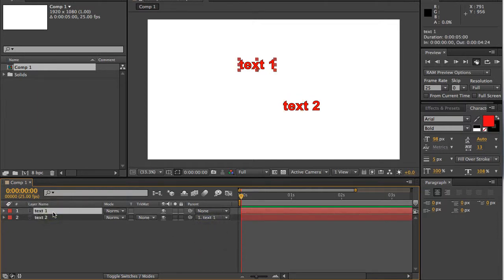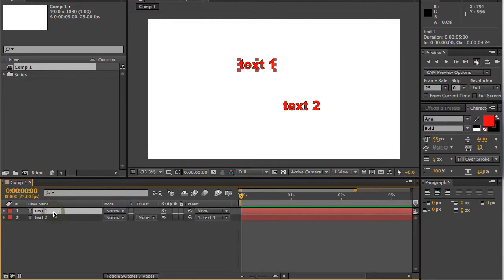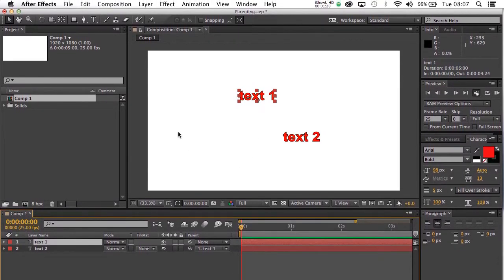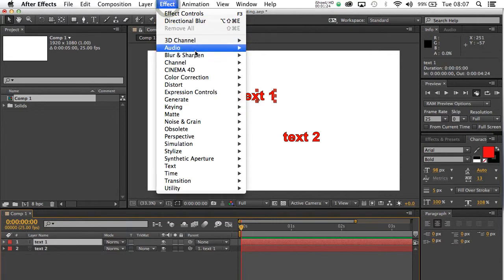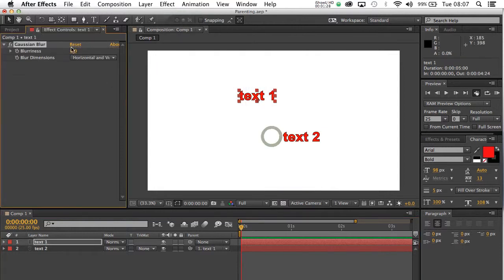Now I'm going to apply a blur on this, and my hope would be, because text 2 is linked to text 1, it's the child of that parent, that the blur would be applied to text 2. Let's see if it works. It actually doesn't, but I want to take you through the motions. So if I go to Effect, Blur and Sharpen, and let's just do a very basic Gaussian blur. If I blur up that text 1, you can see that text 2 isn't blurring.